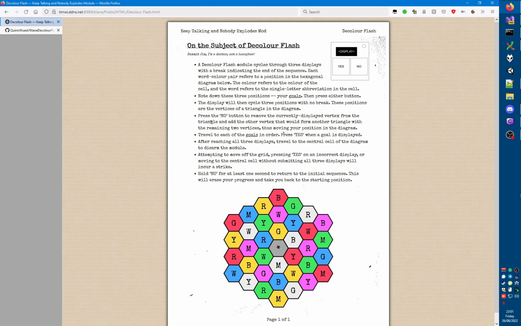Decolour Flash. A Decolour Flash module cycles through 3 displays with a break indicating the end of the sequence. Each word color pair refers to a position in the hexagonal grid, in the hexagonal diagram below. The color refers to the color of the cell, and the word refers to the single letter abbreviation in the cell. Note down these 3 positions. These are your goals. Then press either button.